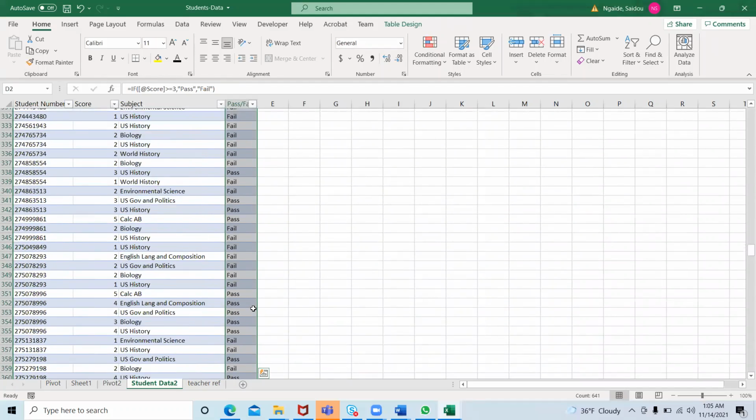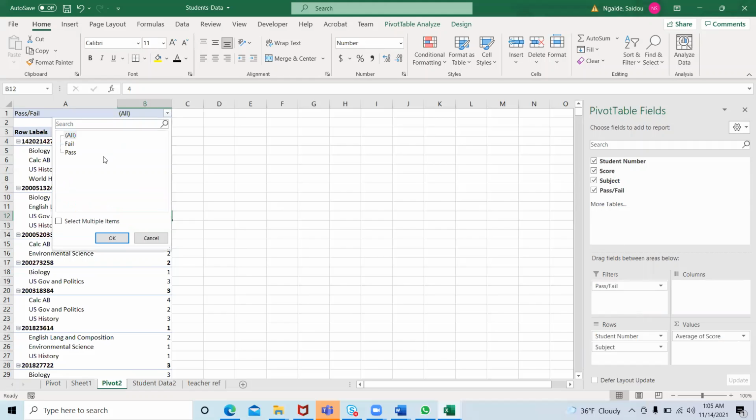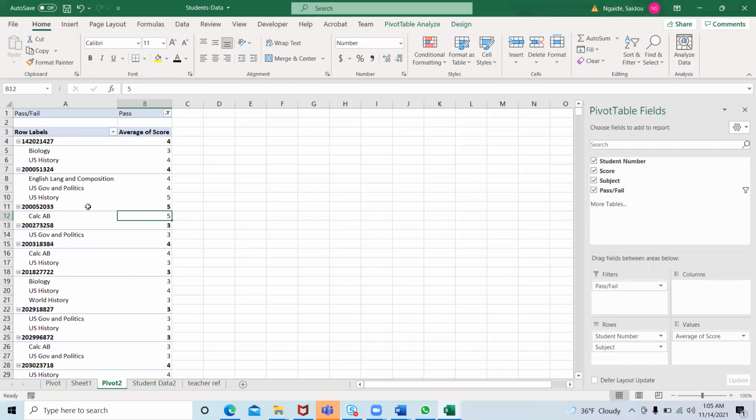Now let's see what happens when we refresh our pivot 2 table, right? So I'll right click here, click refresh. As you can see now, the new column has been added, pass or fail, in our pivot table, and we can use it however way we like. So let's say we can move it to the filter to just check the students or the subject that pass. So you can select pass. That way you only have the subject where the students have 3 or more as their score, right?